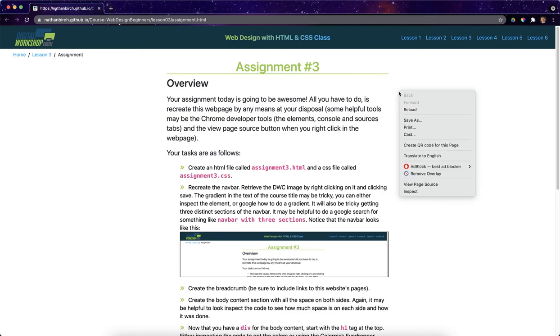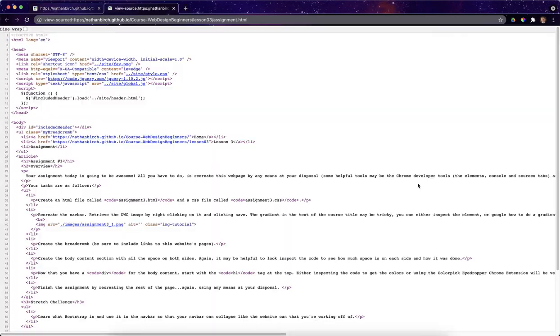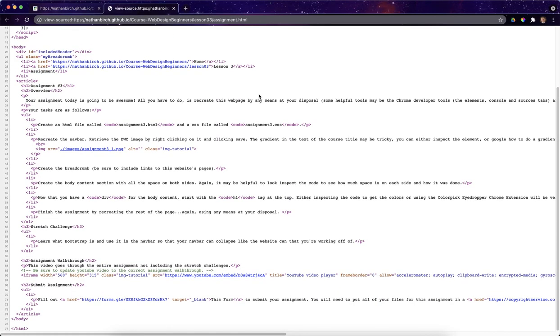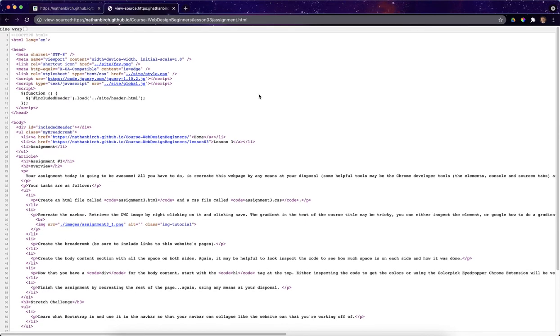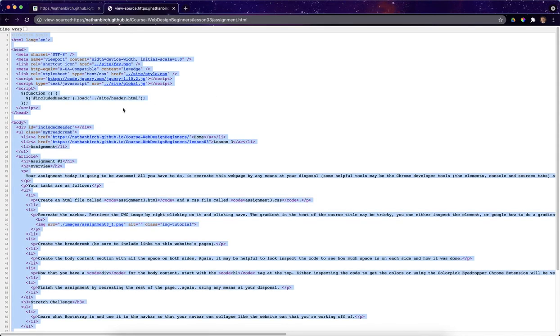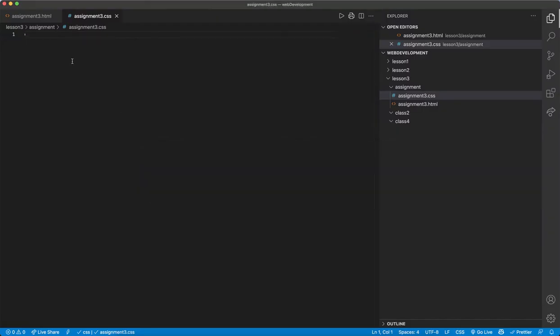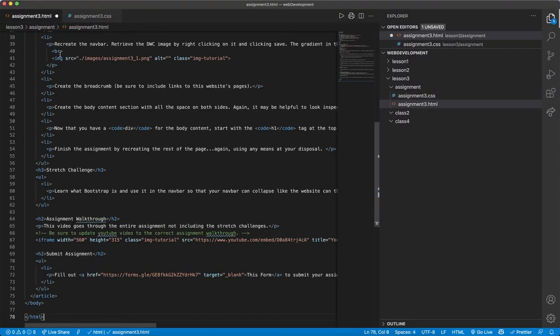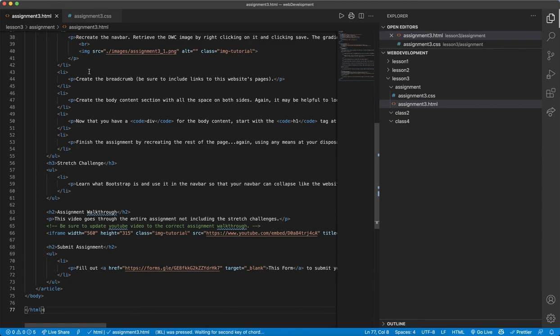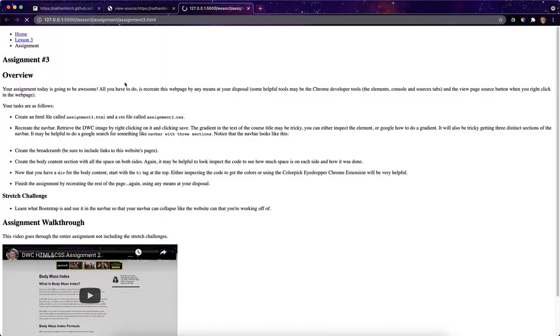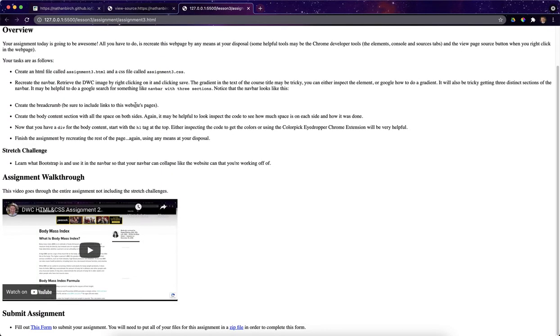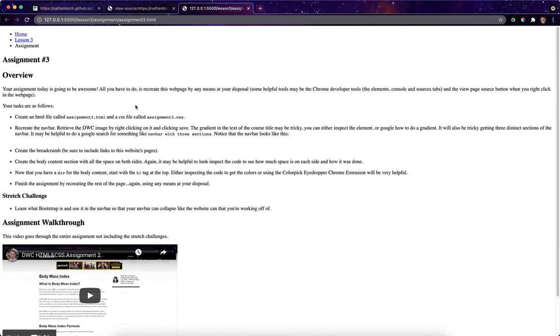And then I'm going to right click on this and I'm going to hit view page source. Okay, this is the HTML. This is the exact source that came from whoever made this website. And so I'm going to copy this, and then I'm going to paste it in assignment3 and save it. And then I'm just going to open this up with Live Server and see what this looks like. Okay, so we're off to a really good start. Let's keep on going.